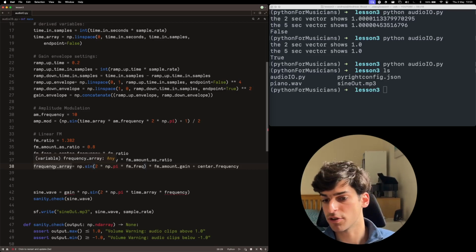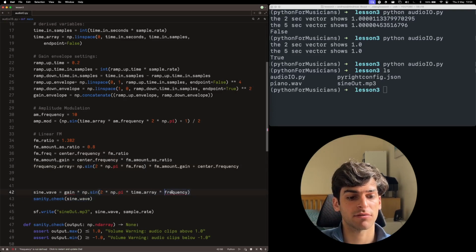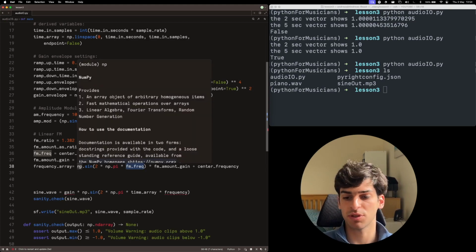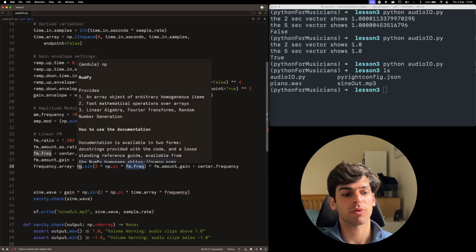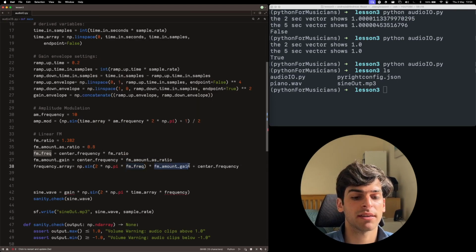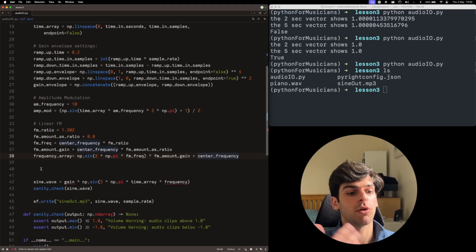This is the array that's going to go instead of the frequency number that we typically give here in our sine wave, where this frequency is. We're going to give it frequency array. And this frequency is going to go at a rate of FM frequency, except that this time, the amplitude of this frequency is not between -1 and 1. It's between the frequencies that we want to be shifting. So we're going to multiply that by the frequency amount gain, which we've just calculated, and add the center frequency to this. So let's put all of this together now.